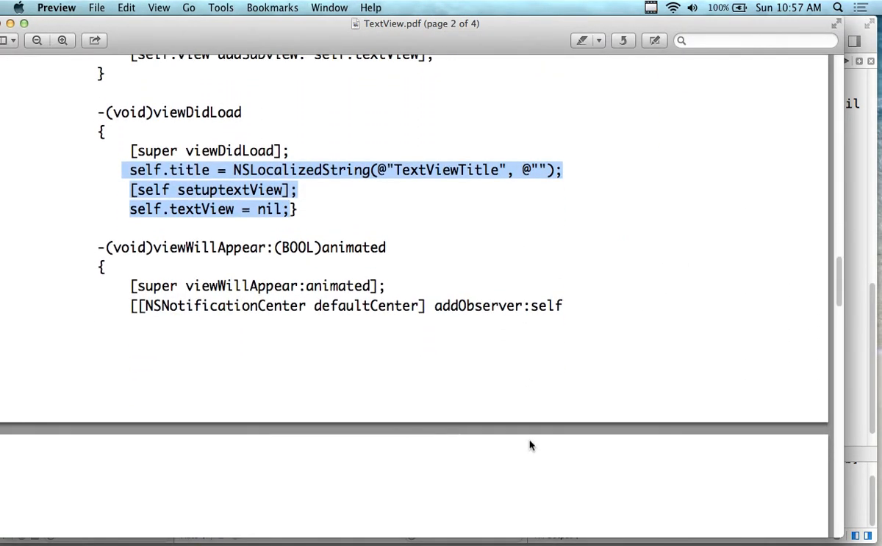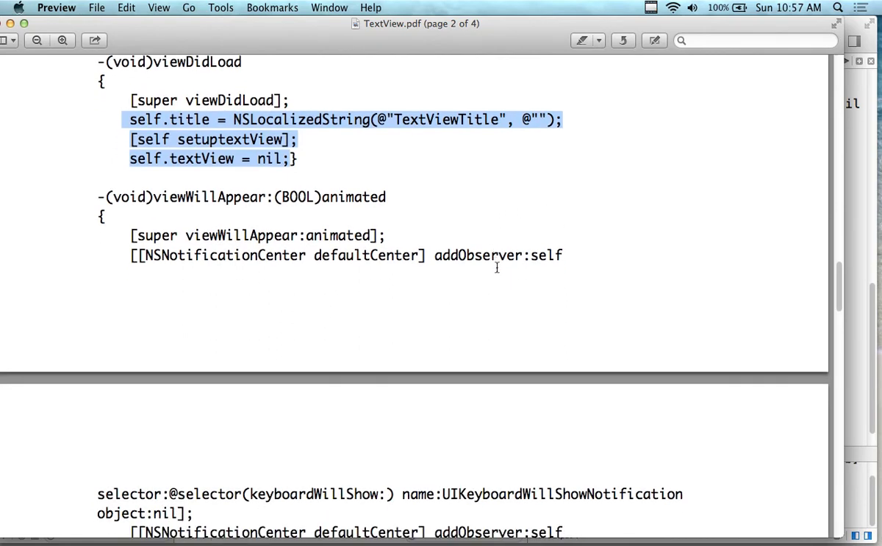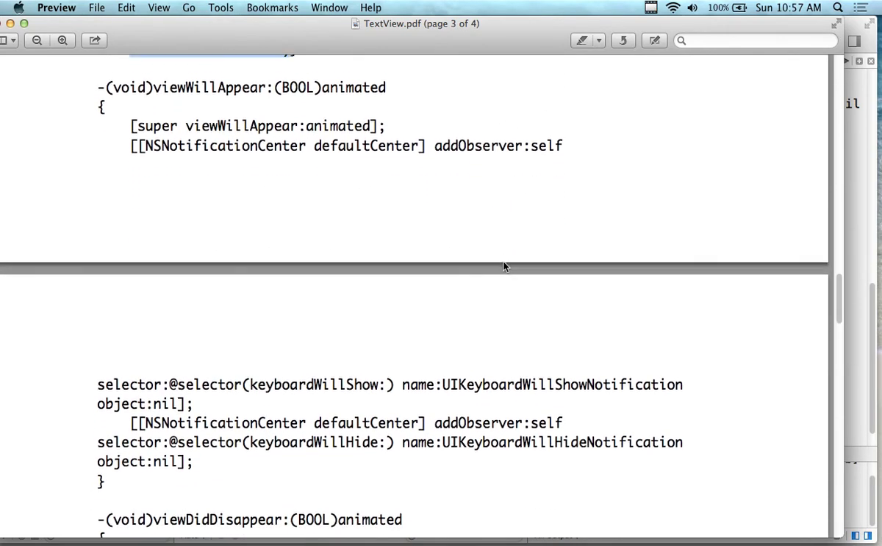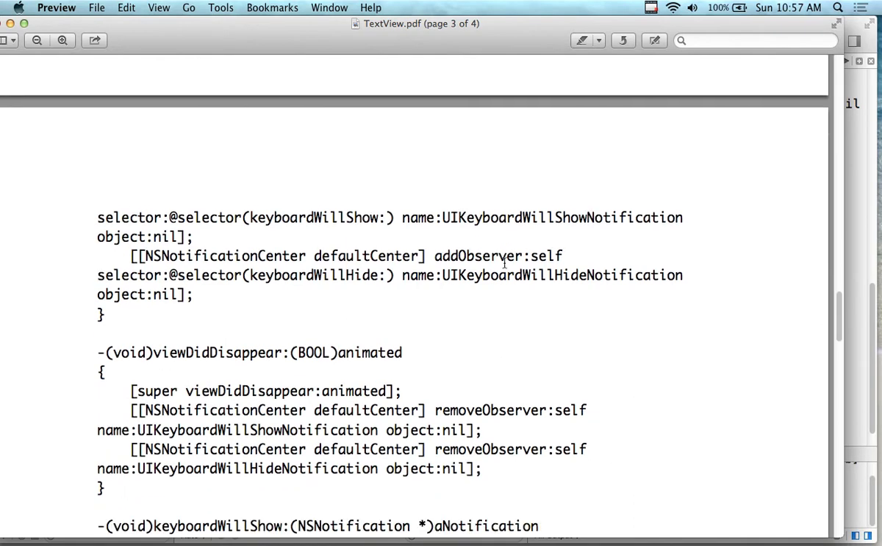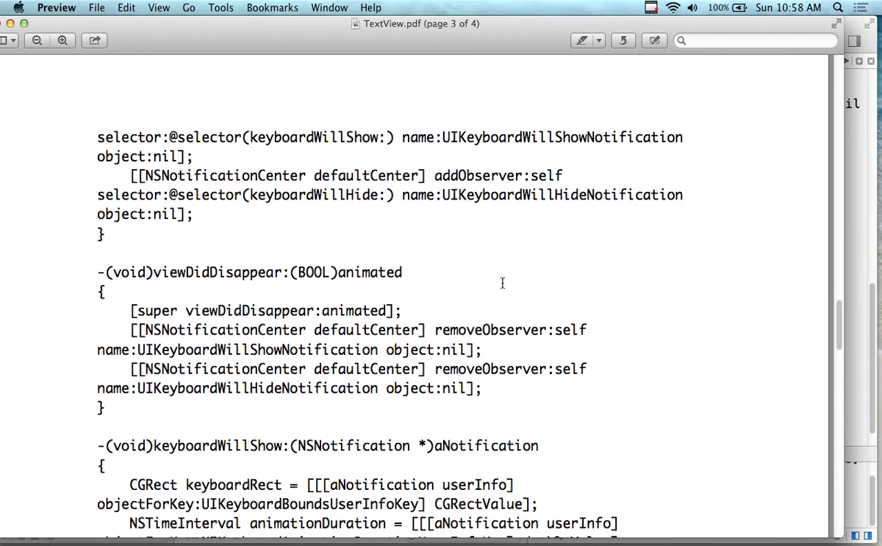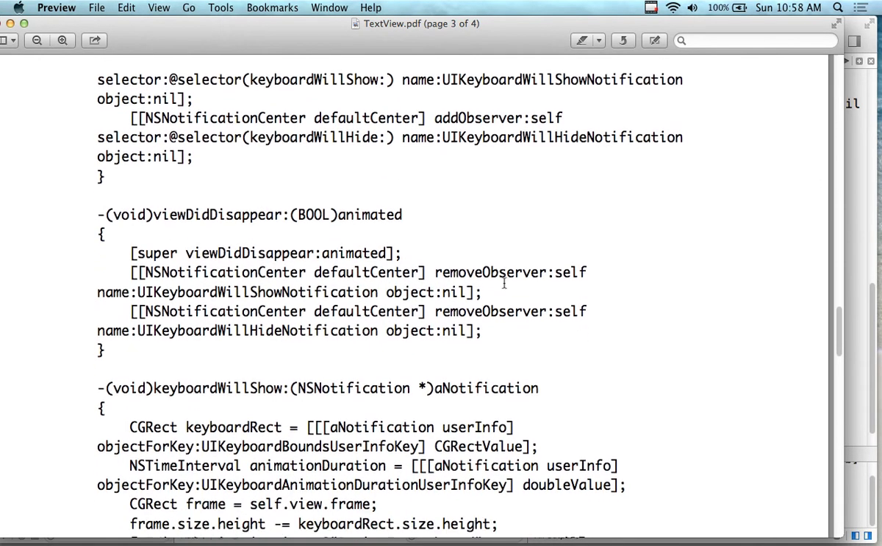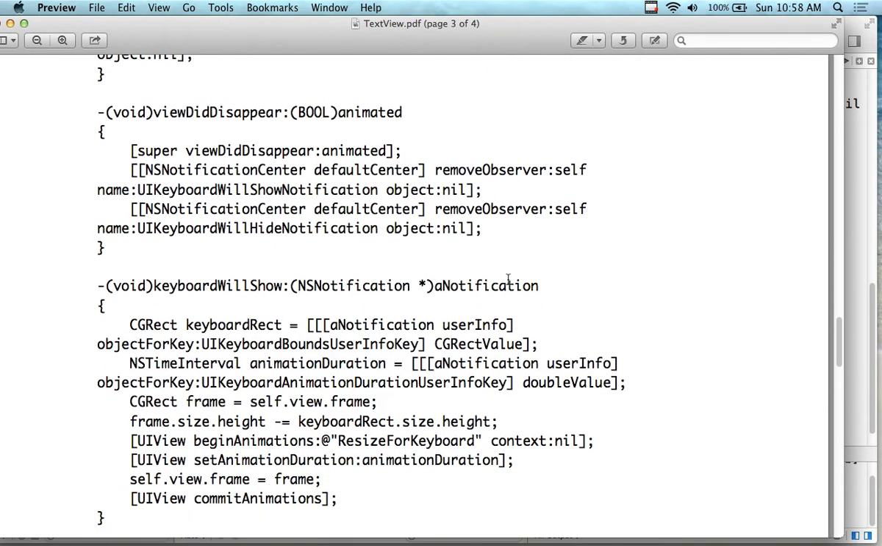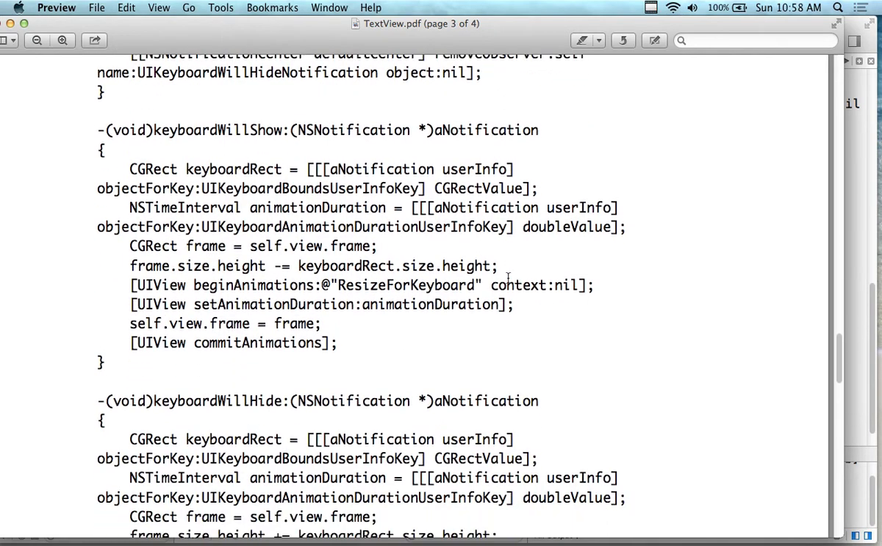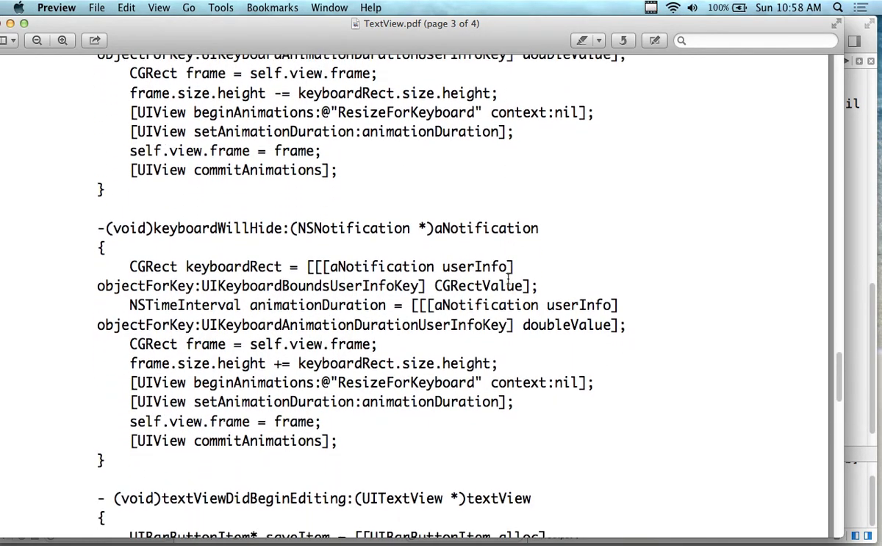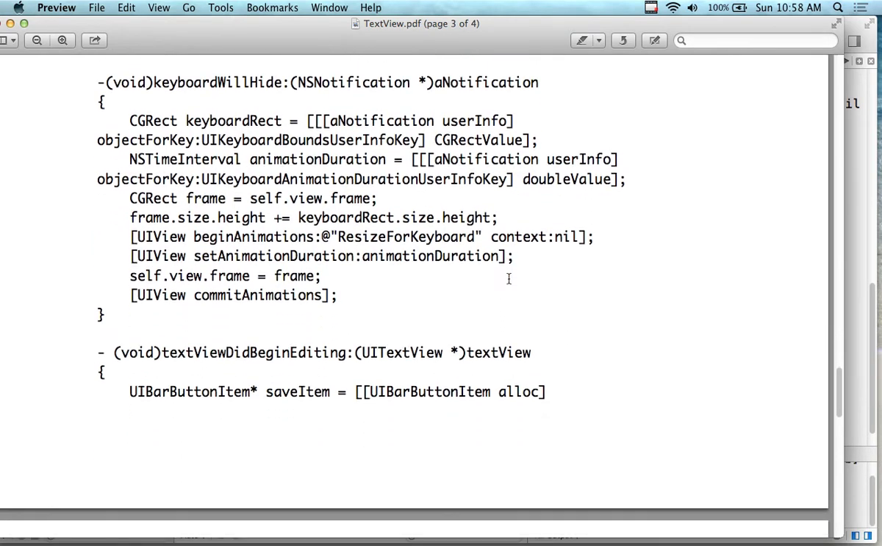And so on the view will appear method, I don't think we really even need that one. We'll leave that one out. We'll see what happens after we take all the stuff away. The view did disappear method, we're not going to be nice. We'll just leave that out too, but you can put in a little notification, the default center, remove the observer, keyboard notification. Leave that out. Keyboard, we'll hide.